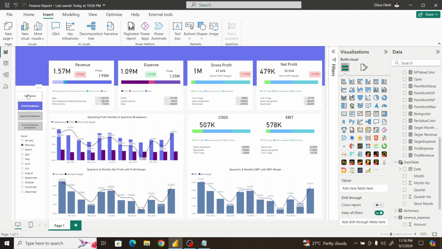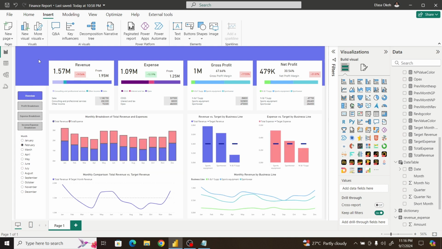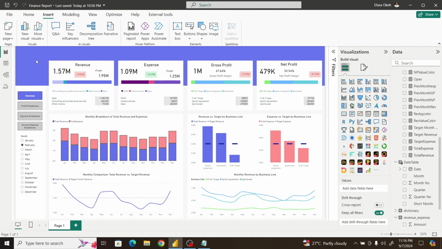We have our bookmark navigator. We can go to expense breakdown, hold down your control, click on expense breakdown, control, click on overview, you navigate to overview. So basically, I think this is the end for the report. We've come to the end of the reports.